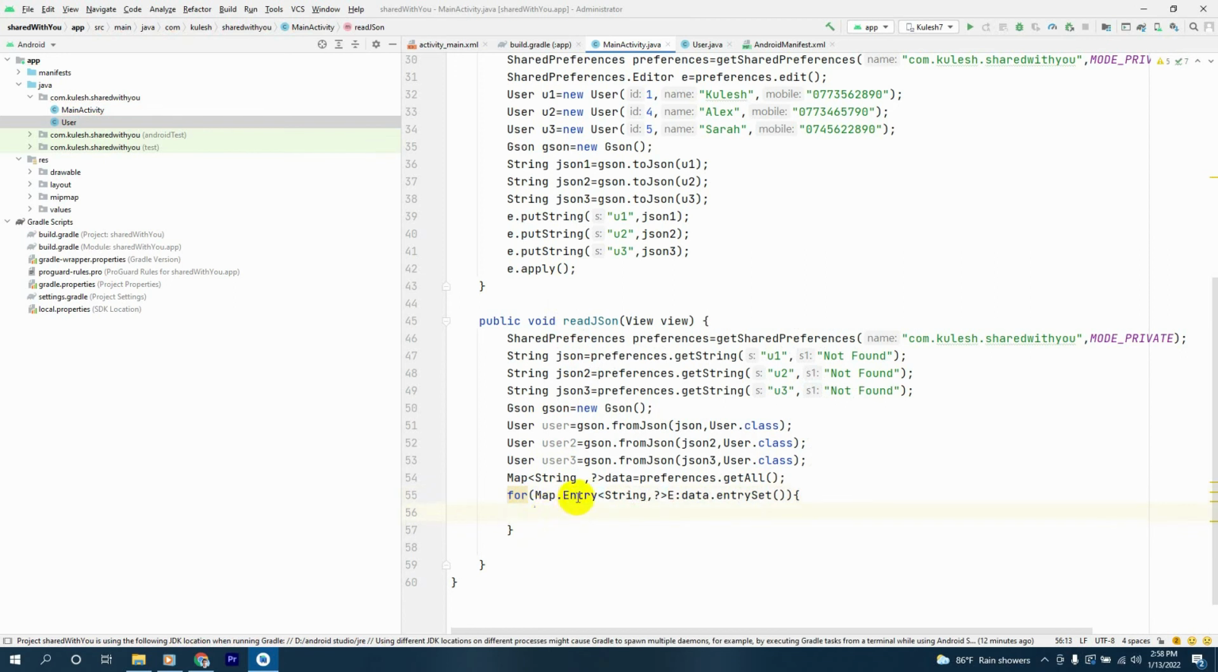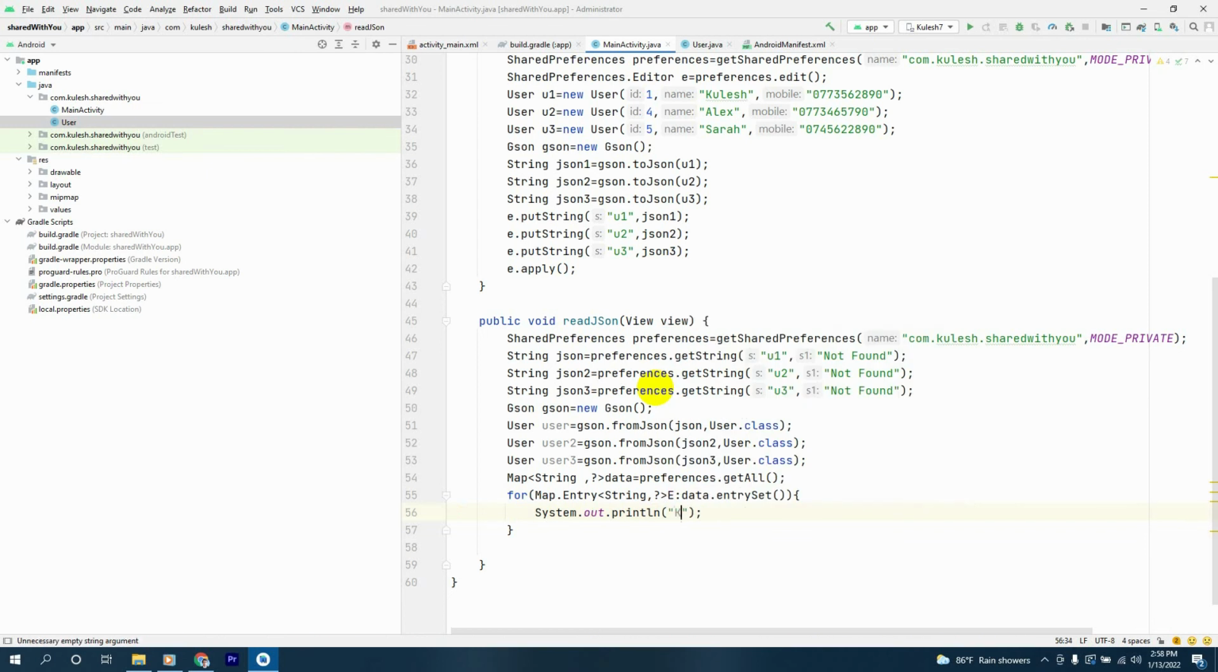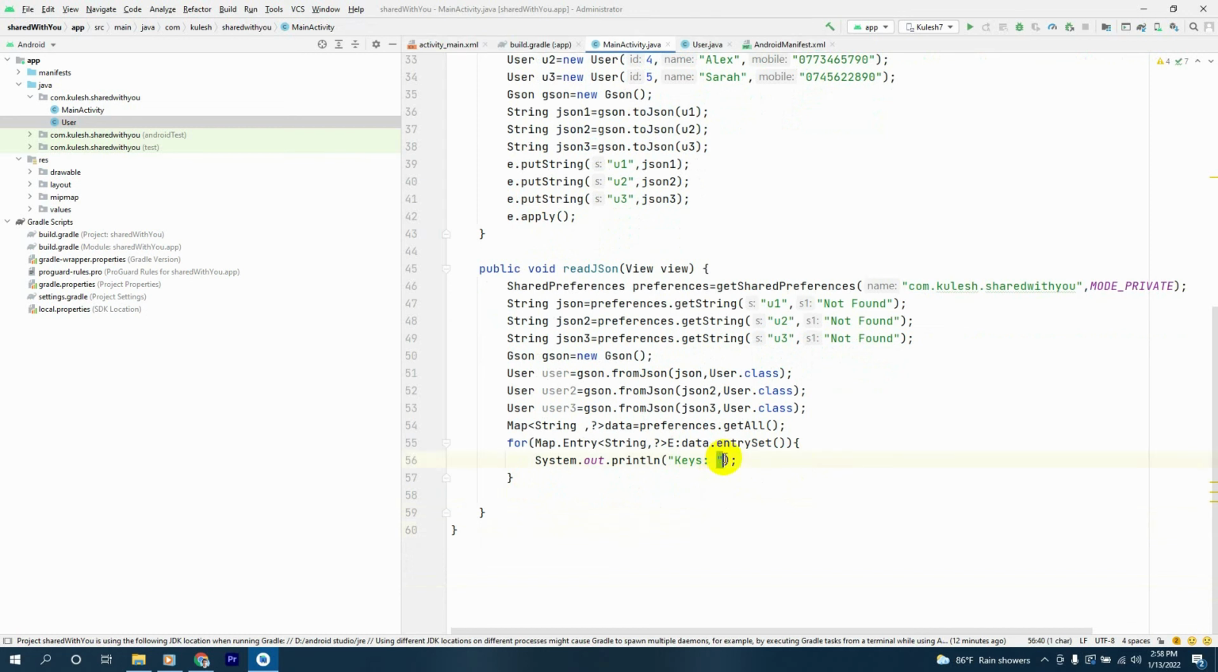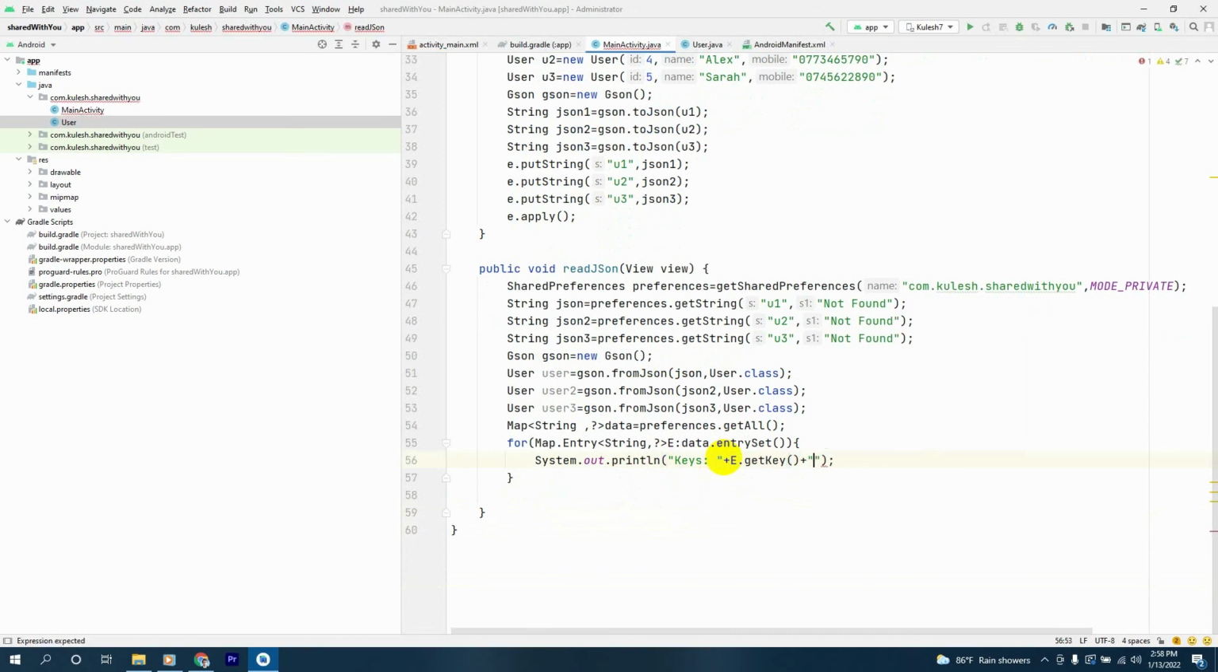Okay, and the next thing, we list out e dot, we say keys and space, give a space and say e dot get key and plus and a space and say value e dot get value, like this.